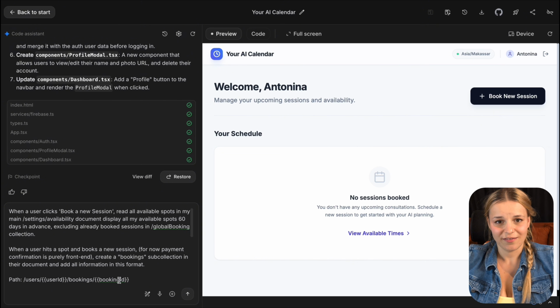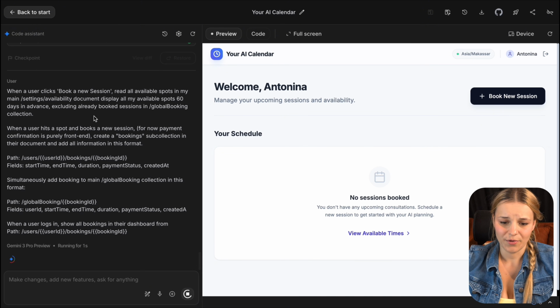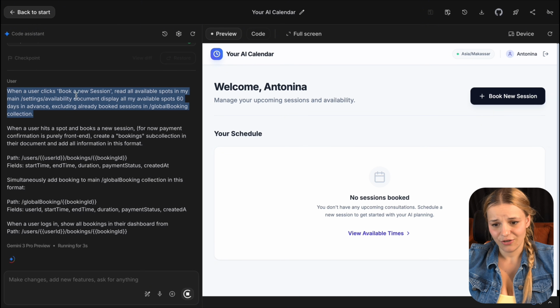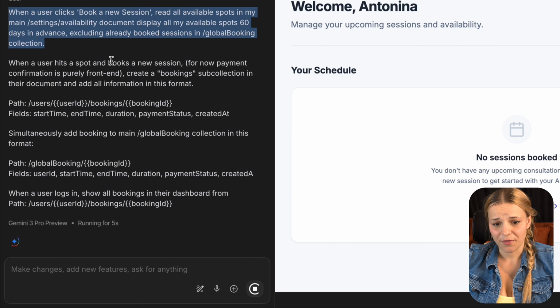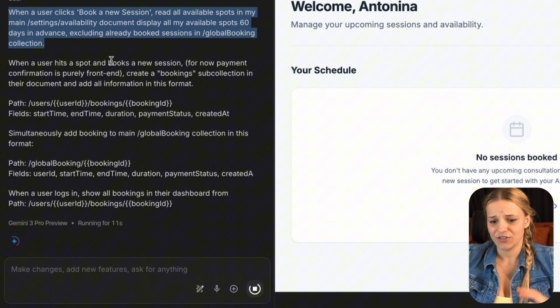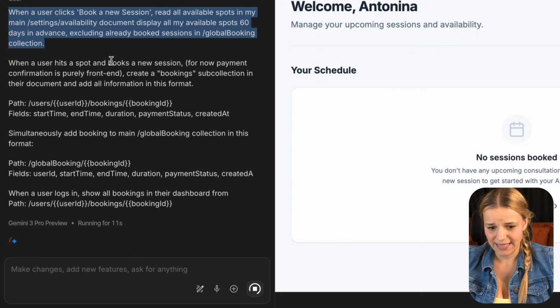Let's go ahead and do the same with my schedule and bookings. So I'm going to say when user clicks book a new session, read all available slots in my main/settings/availability document and display all my available slots 60 days in advance, excluding already booked sessions in /global bookings collection. Now, this is going to show all of my schedule from settings minus the sessions that users already booked that are going to be stored in the /global bookings collection.